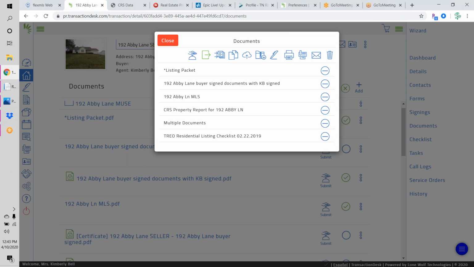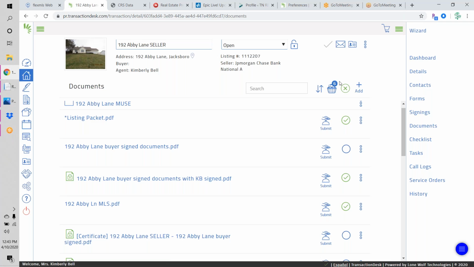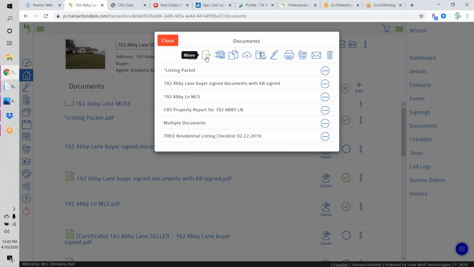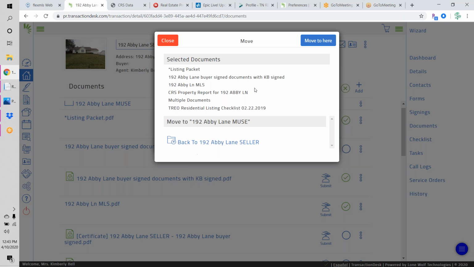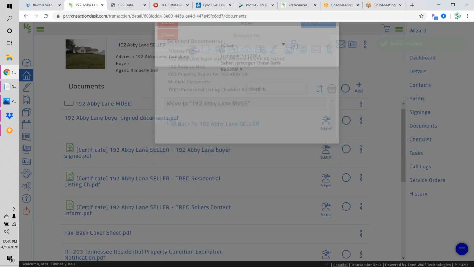So I'm going to go over that again. There's a basket right here, and it says there are 6 items in that basket. I can click them, and I am going to move them. It says these are my documents that I've selected. I'm going to move them into this folder right here. I'm going to click the folder. And then it asks me to click move here. So I'm going to click move here.